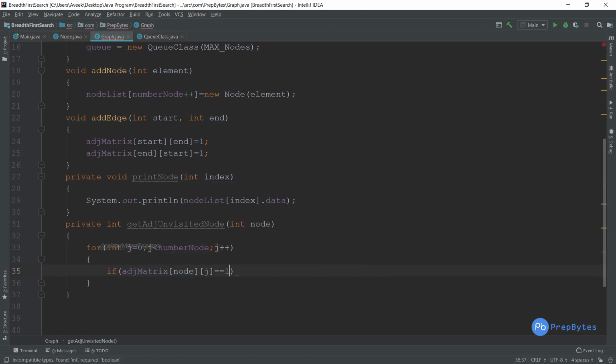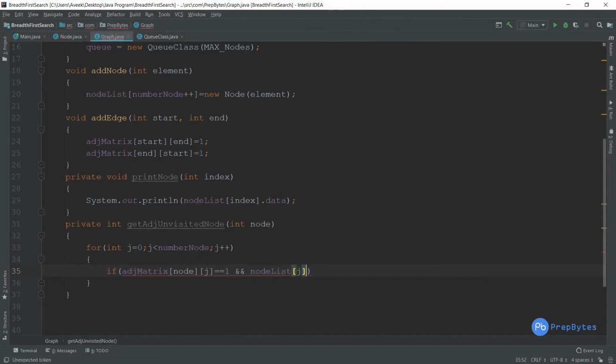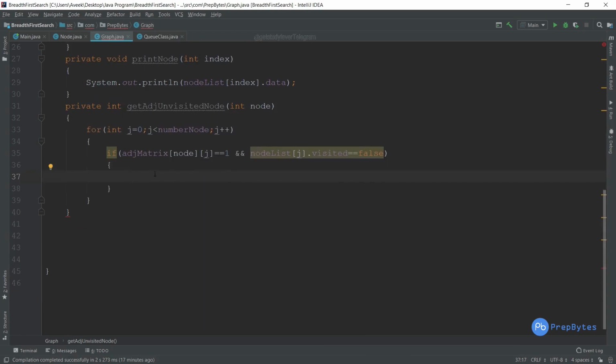So if there is an edge between the index node that I have passed, that I am checking, and j, then it equals 1. And if there is an edge between them, and node list of j dot visited is equal to false. So what we are checking in this if condition is whether there is an edge between the index that I have passed and j, that is 0.